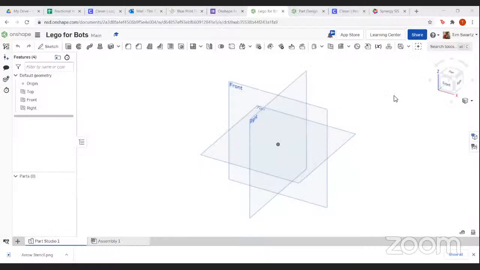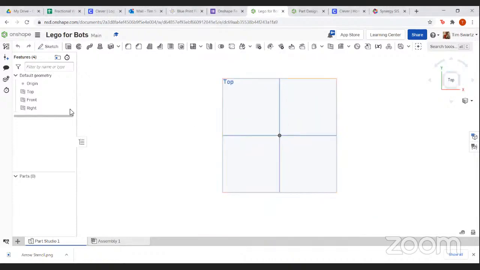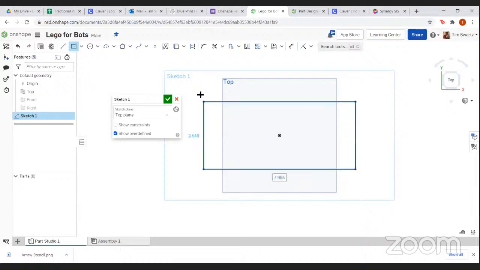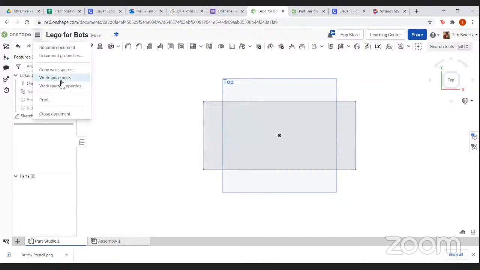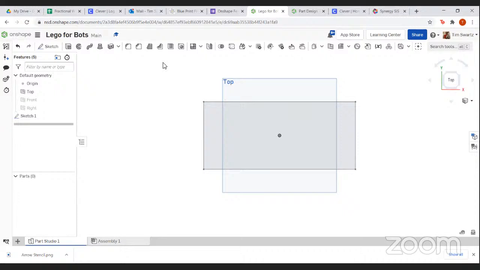All right, so here we go. We're going to be modeling a Lego brick for you guys today. We're going to be starting out in the top plane here. We're going to do a center rectangle looking like that. And actually, let me change my workspace units. We need to be in millimeter.